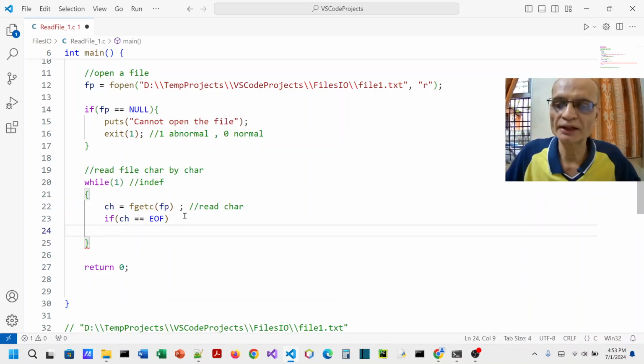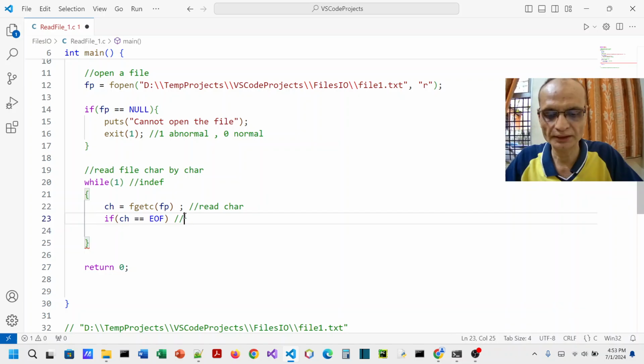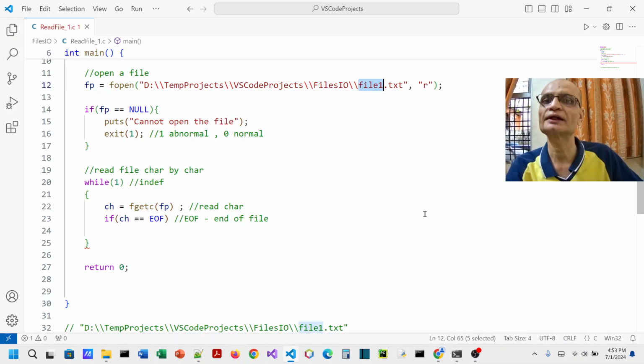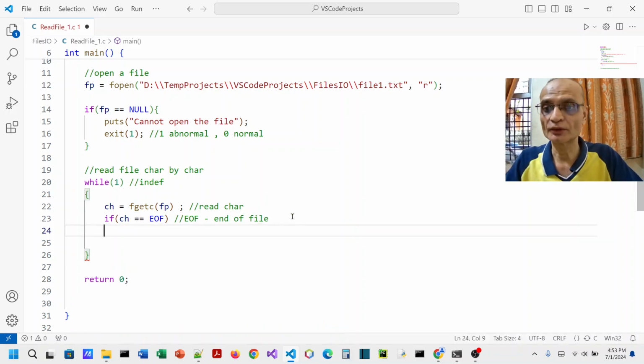So it is called end of file. This particular thing, EOF, basically means end of file. So if the file has ended, that means whatever file we are opening here, say file1.txt, has ended, then obviously we will need to come out of this loop.